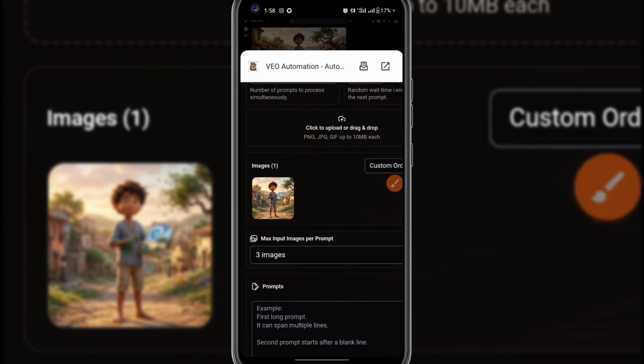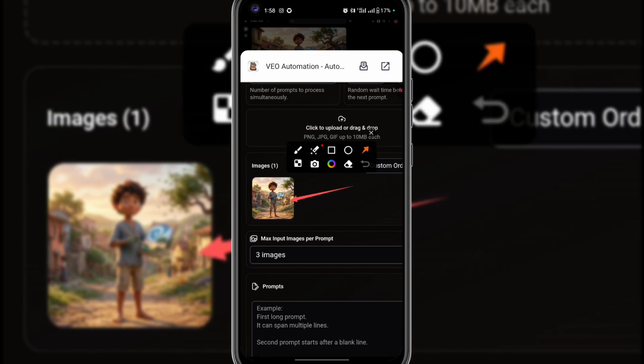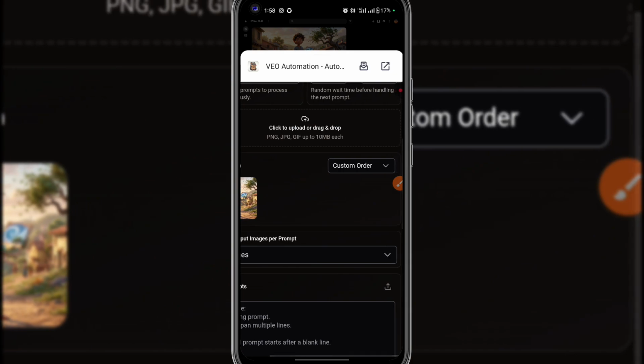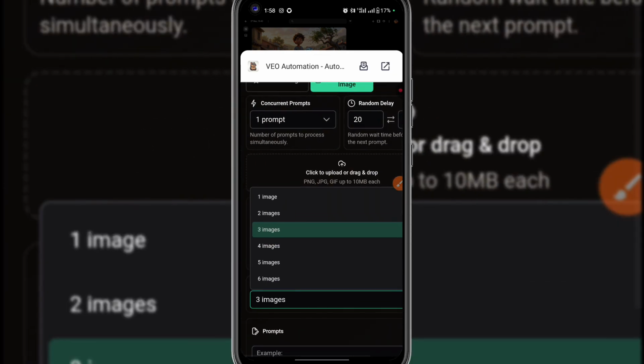So now you can see that I've uploaded the main character. This is the main character here. And you can see here that says max input images per prompt. Assuming that we have maybe like 1 to 2 characters, or maybe like 3 characters, we can just leave it at 3 images. But since we have only one main character in this story, we are going to adjust this to 1.